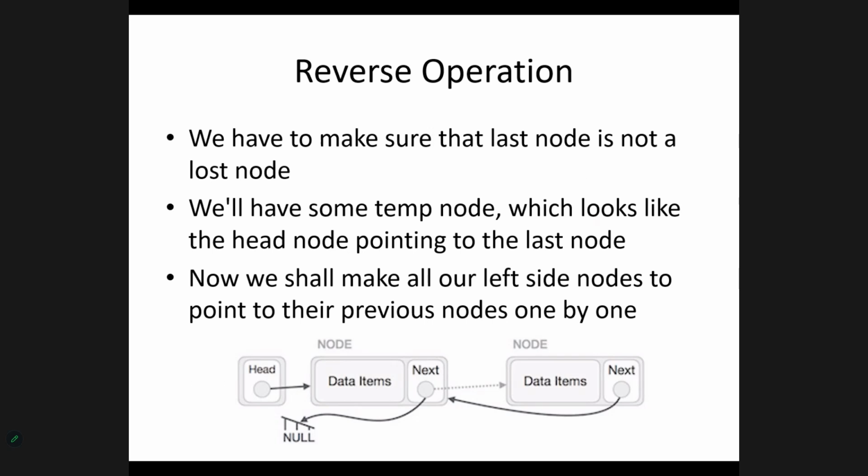So we will have some temporary node, like in searching, insertion, everything. So we use a temporary node, which looks like the head node pointing to the last node. Now we shall make all our left side nodes point to the previous node one by one.